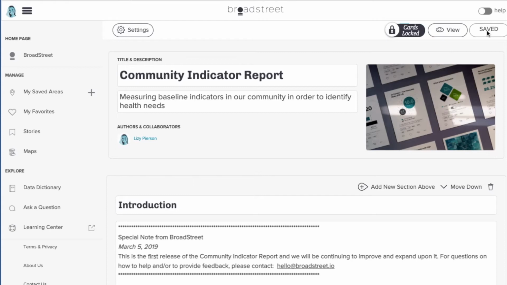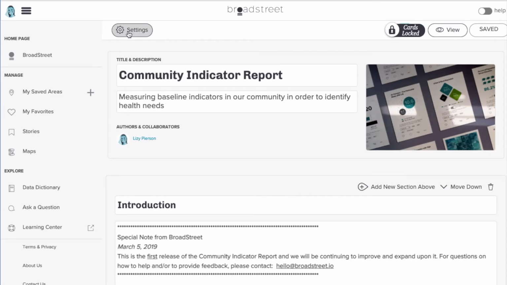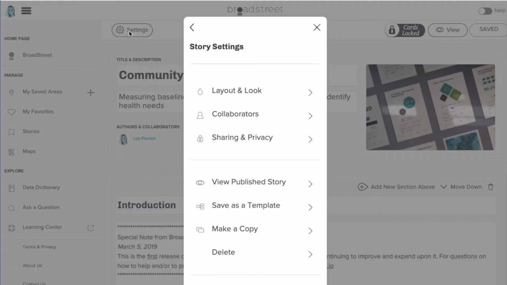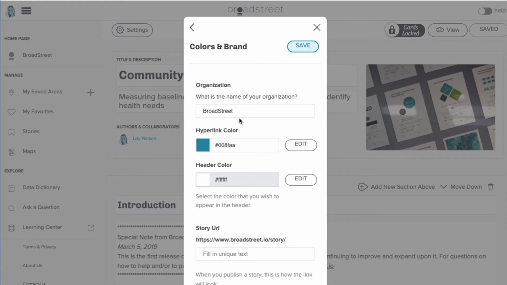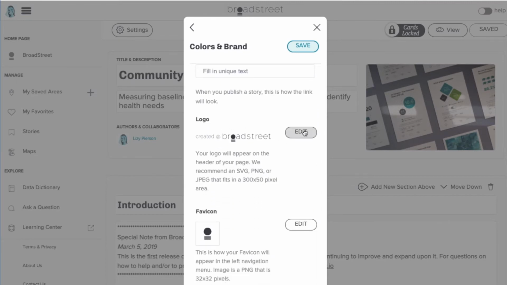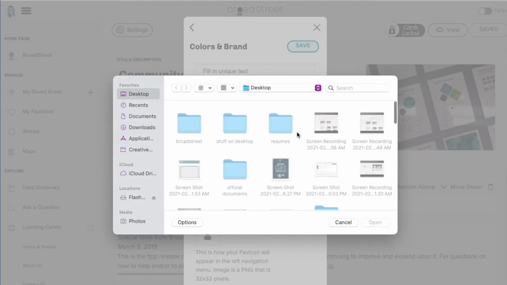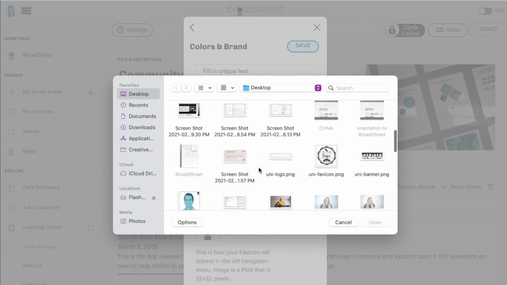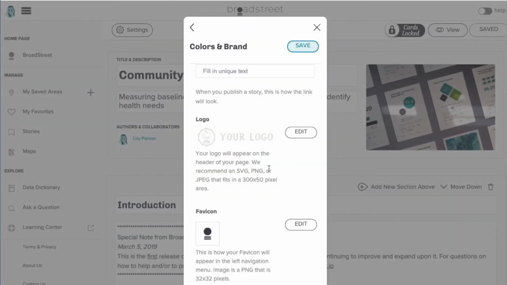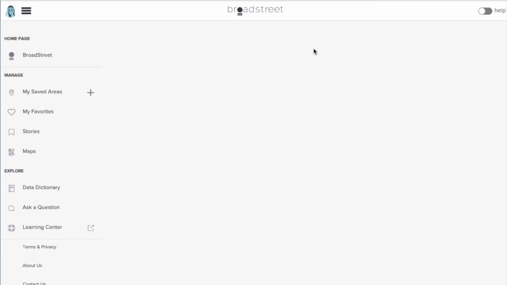Now let's customize the report by adding a logo. To do that, let's go to Settings, Layout and Look, Colors and Brand, and then scroll down to the logo section. We can click Edit and then find the picture that we want to use. When we save it and then refresh the page, we will see our logo in the top left-hand corner.